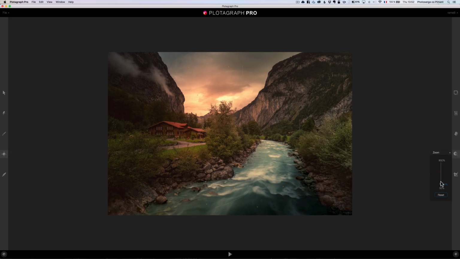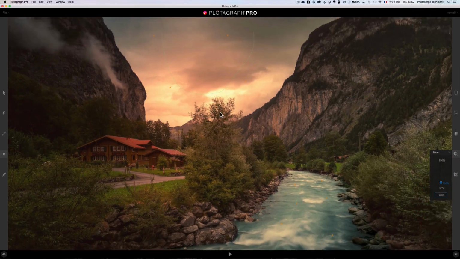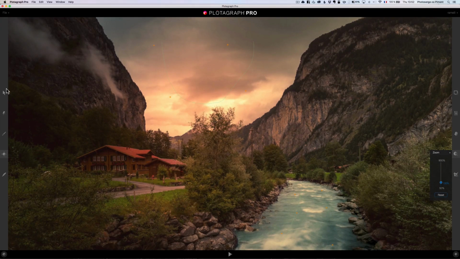Now let me zoom in a little bit more on the sky. I'm going to show you what I'm going to do. So I got 4 points here on the sky. I'm going to click here on the Lasso selection tool, which is J. J is a shortcut. You always need to remember J. And I'm going to select all 4. So all these 4 points are selected.